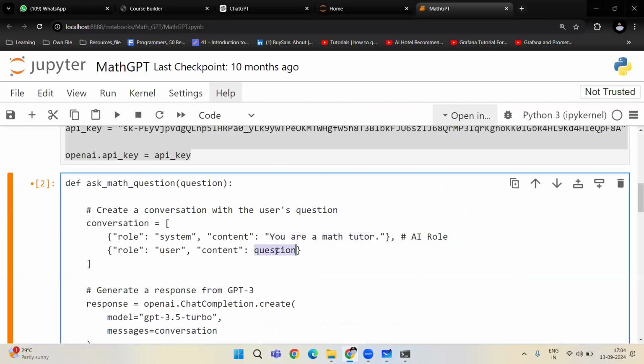But every time we need to change the question, that's why we write the question without quotation marks. So the role for the AI is system, and the content is "you are the math tutor." Again, the role is user, and the content is our question. The question can be any math related question that we can ask here.